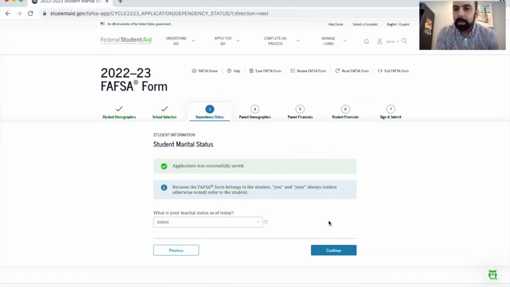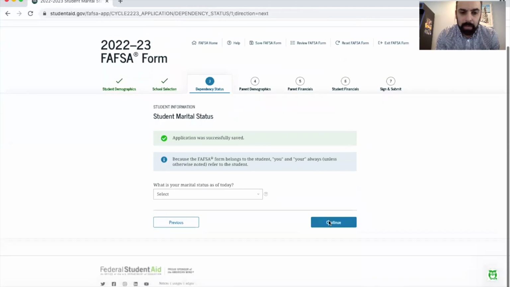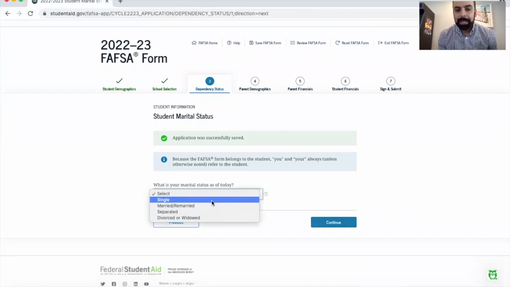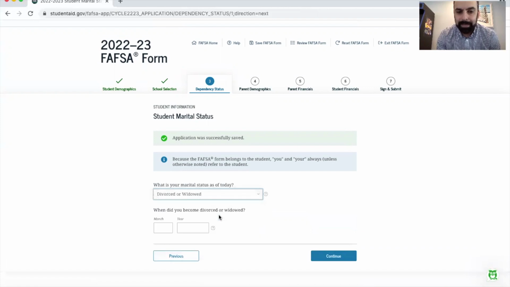And here it's going to ask the marital status of the student. So most students obviously will be single. If the student indicates married or remarried, or separated or divorced, any of these things, what these things will do is basically make it so that the student is deemed independent of the parent. Obviously, most students in high school will be clicking on single.